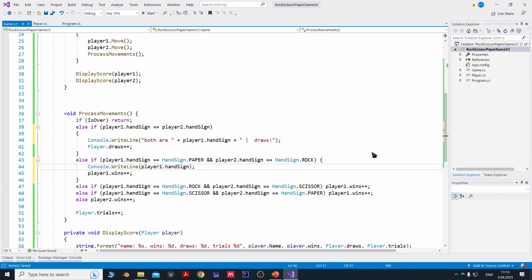Player one hand sign. We can say player name and then give some space. And then it's hand sign. And then we can put another space here probably. And then player two sign.